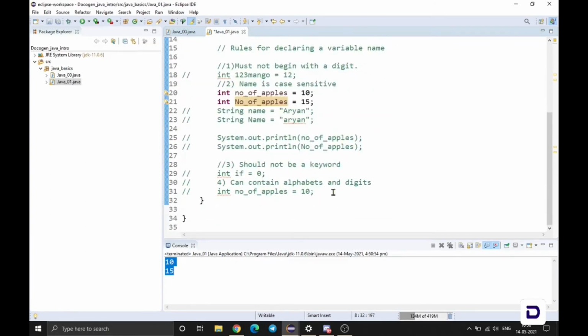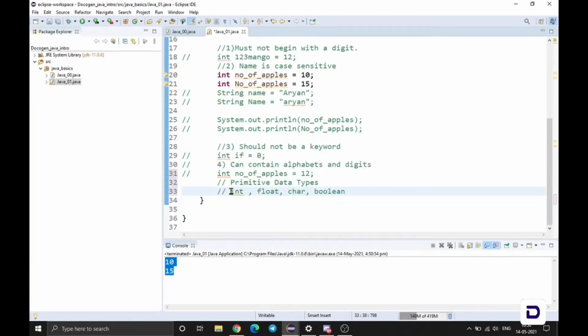Let me just write for you so that you will have a note. So you have integer, you have float, you have char, and you have boolean. So these are some primitive data types. Now, how to define all of these?